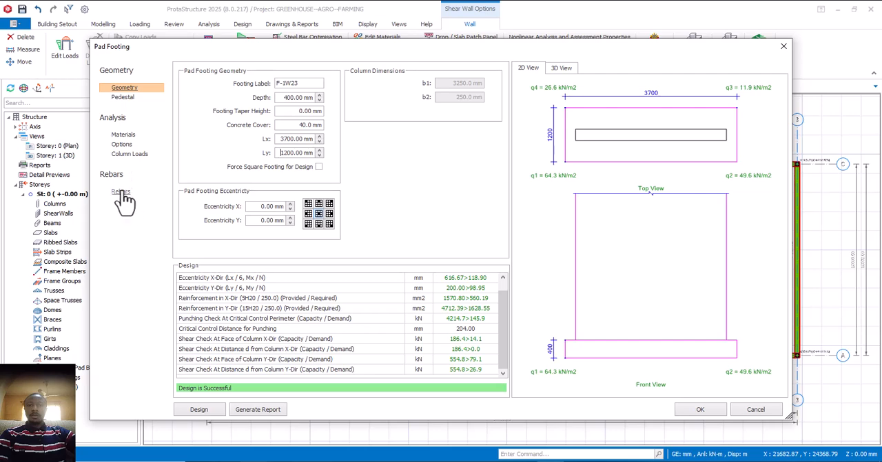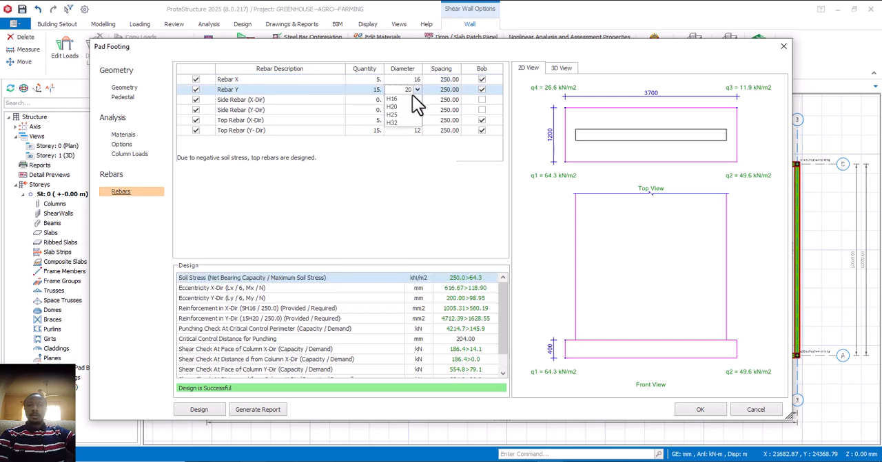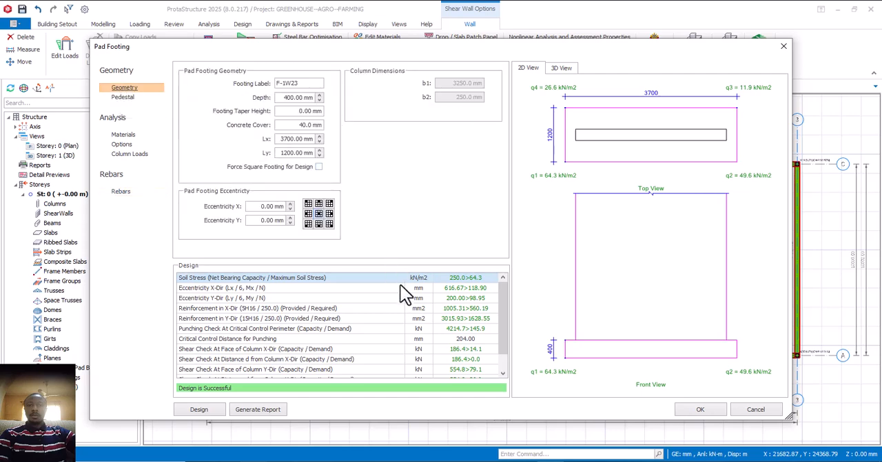Okay, let me now check my rebar. You can see it's Y20. I don't want Y20, I want Y16. Okay, I'm using Y16. So that is okay. All right, so that's for me. And check here now, everything's still okay. So I'm not going to click on square. So that is that.